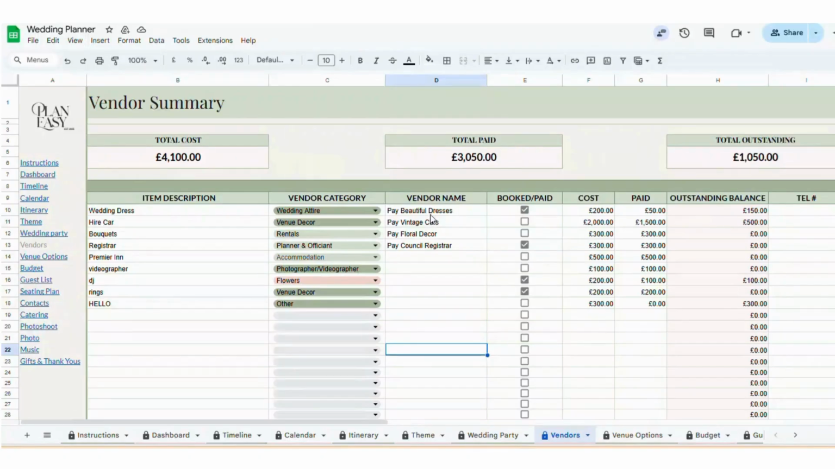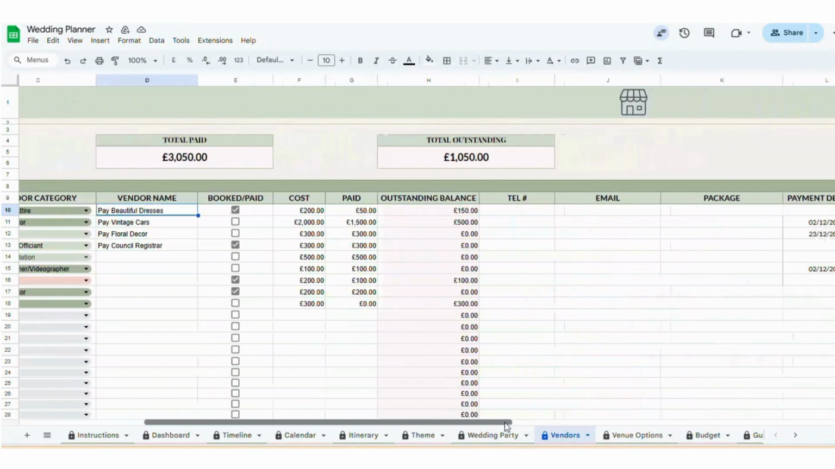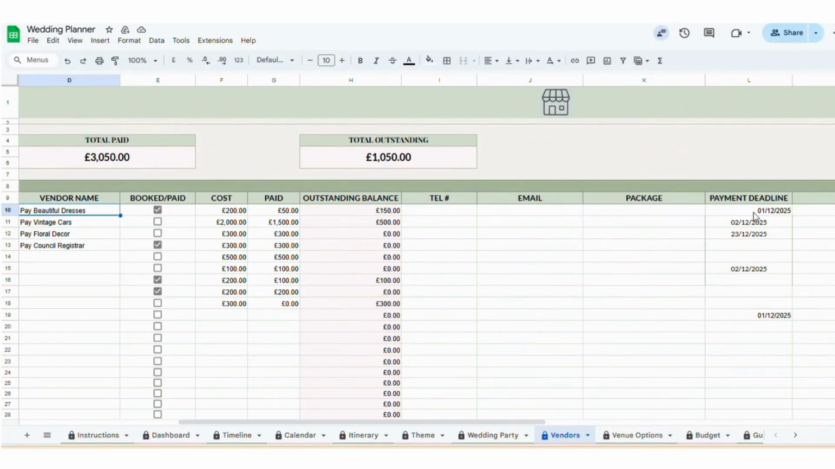So you'll notice that I've put pay in front of the vendor name, and that is because whatever information you input there is going to autofill on the calendar on whichever date you put here. So you're going to see that on the 1st of the 12th, 2025, in the calendar, pay beautiful dresses is going to appear. I think that it just looks better with pay in front because that's what I plan to do on that particular date. If you were going to say contact a vendor, you would write contact beautiful dresses. You don't have to do that, that's completely up to you.